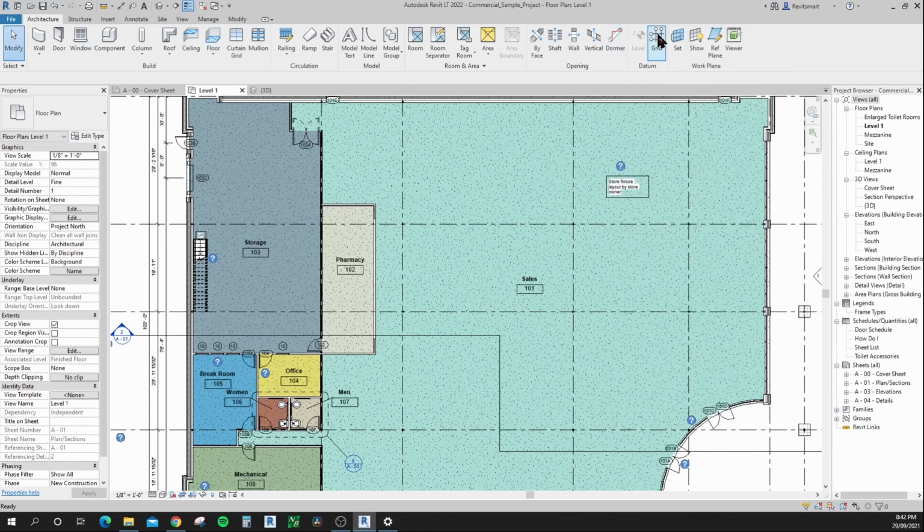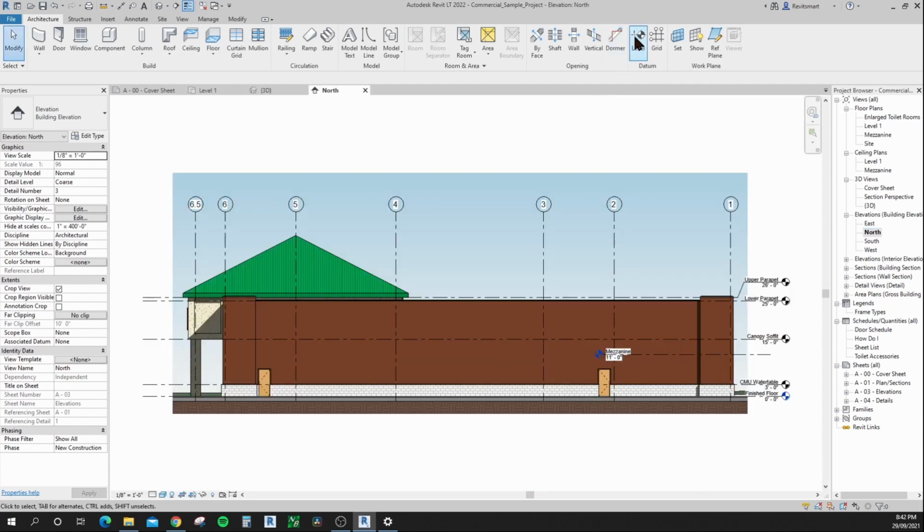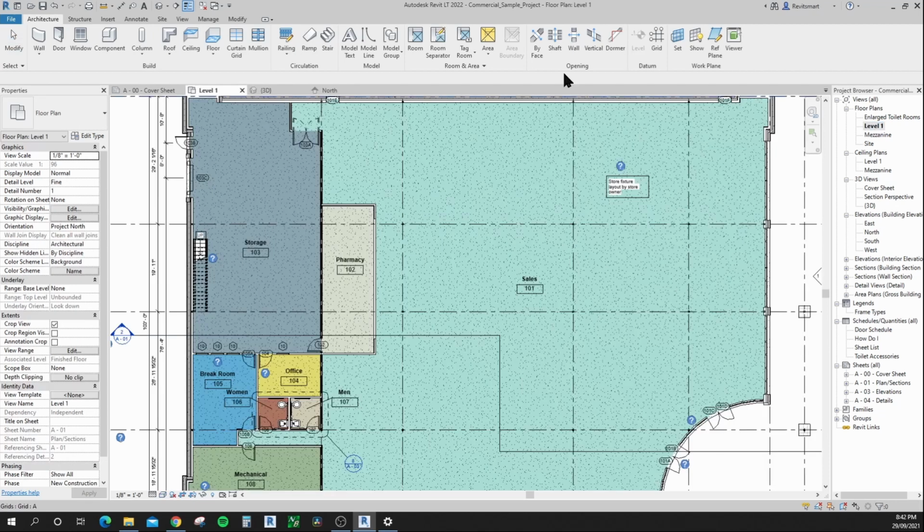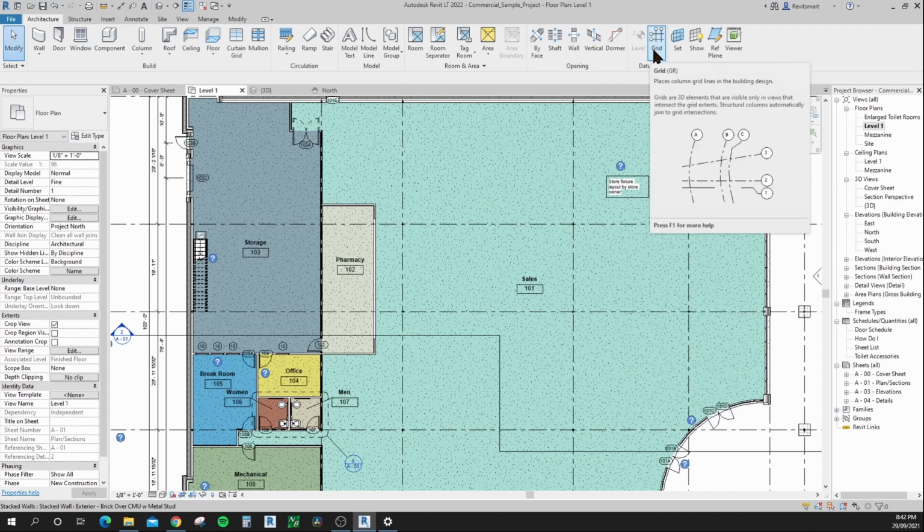So datum here, level is, so if we were to go to an elevation, that button's going to light up, but it's not going to happen in the floor plan because you can't just put a level, because this floor plan is already attached to a level. More on that when I get to how levels and plans work and hold hands.